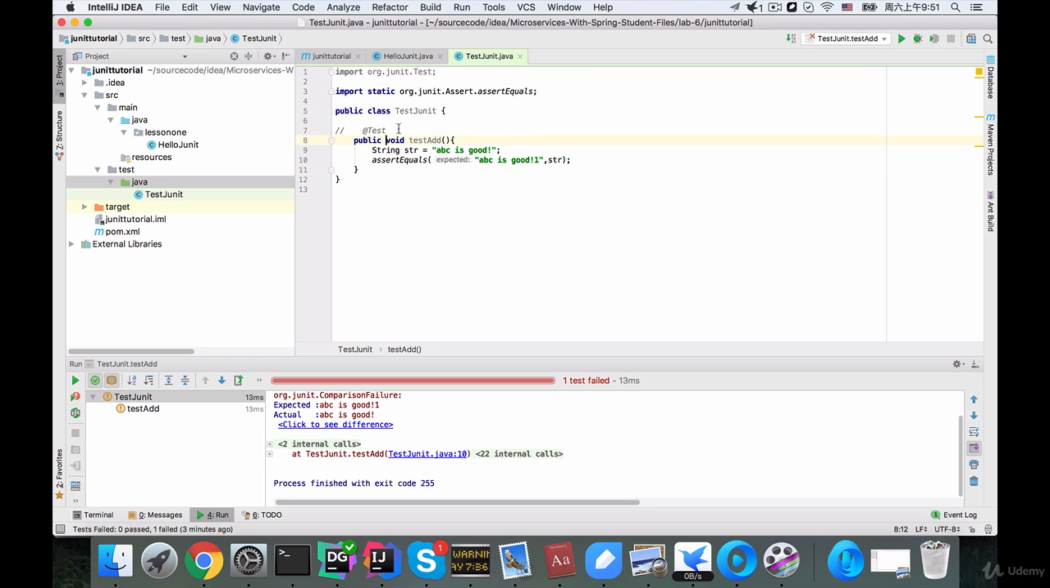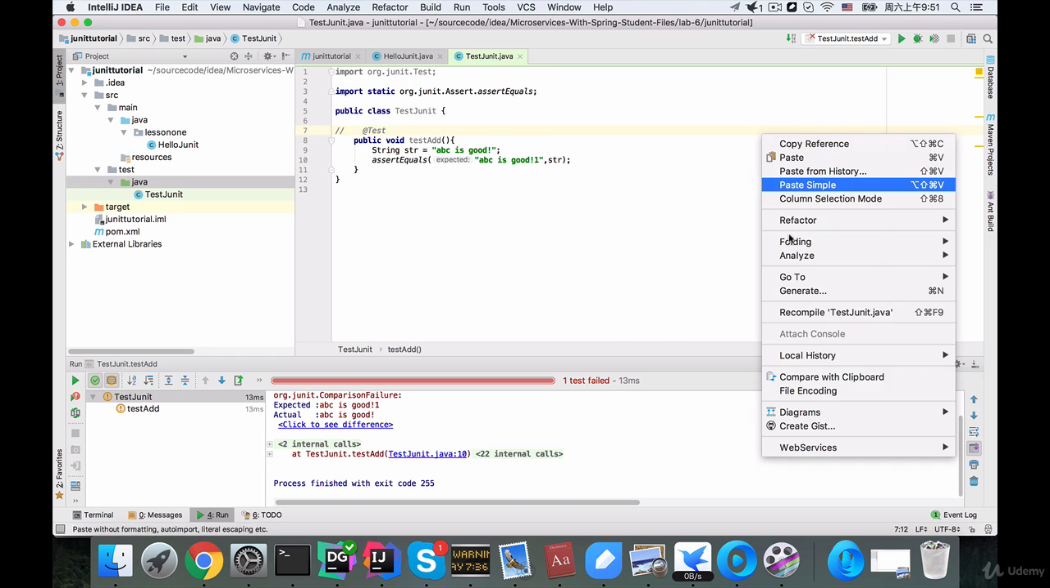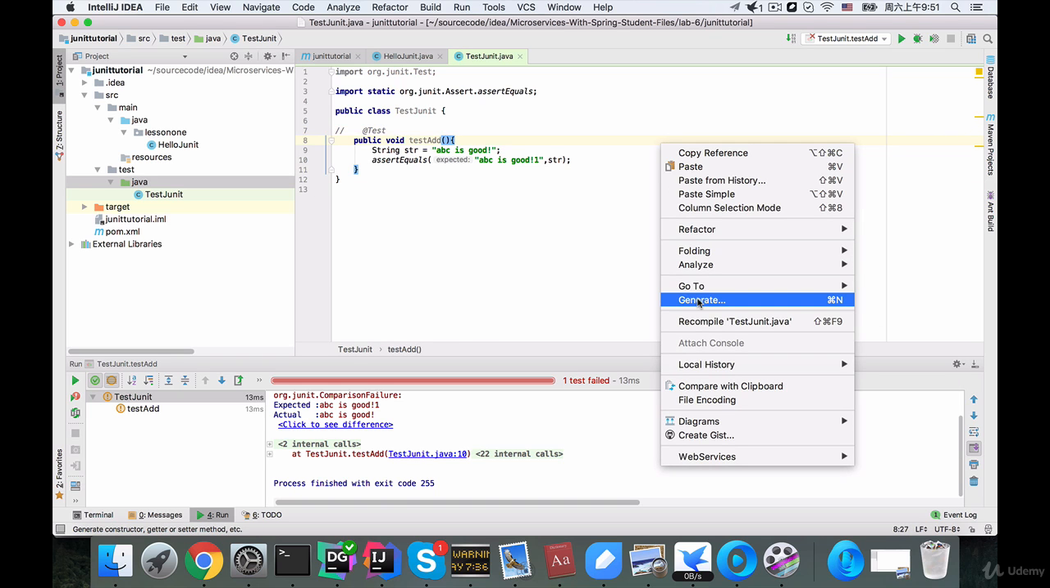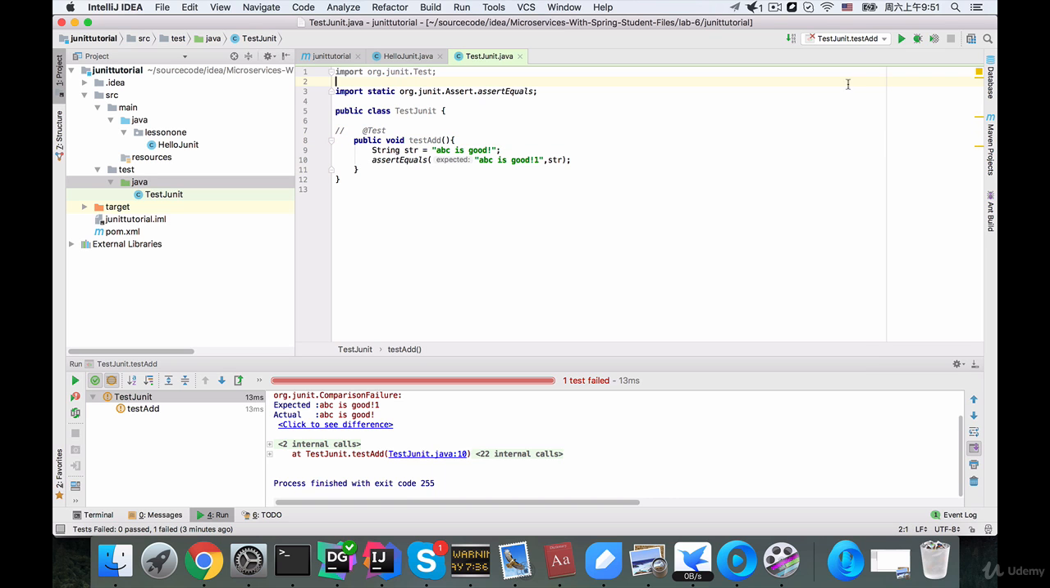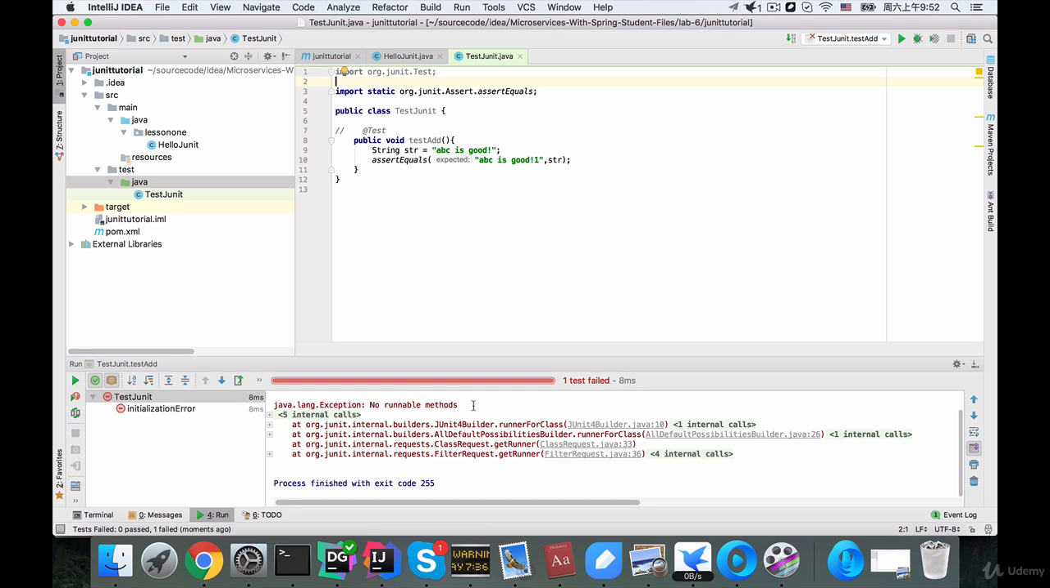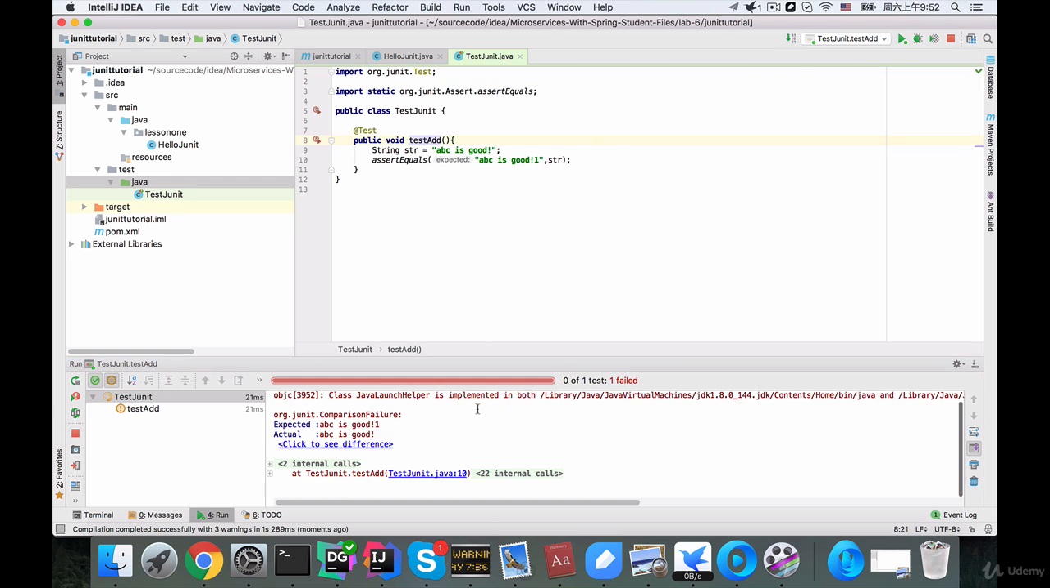And if I comment out this annotation and try to run the code, as you can see here, I don't find the run method right there. If I try to click there, you will see that a no runnable methods exception is thrown, which means that the JUnit framework cannot find the actual running method. So I put it back, and this time it's okay.